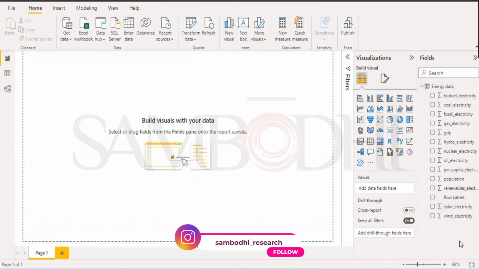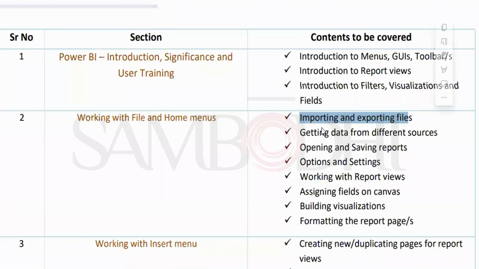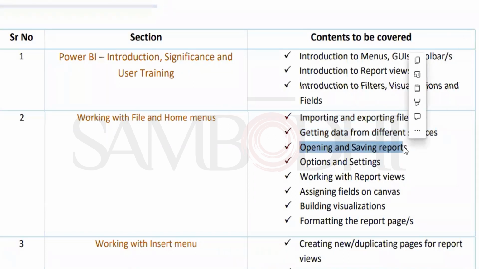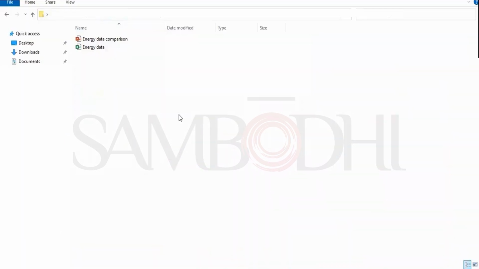Fine, so now let us draw. We'll create a visualization. As we can see here, we already imported the file. We also got the data. We'd like to open and save the reports, but we have not yet created any reports. We are not saving it. Let us go to this.